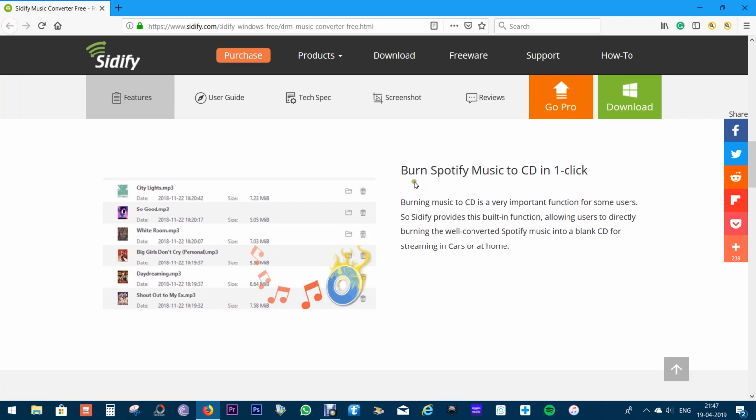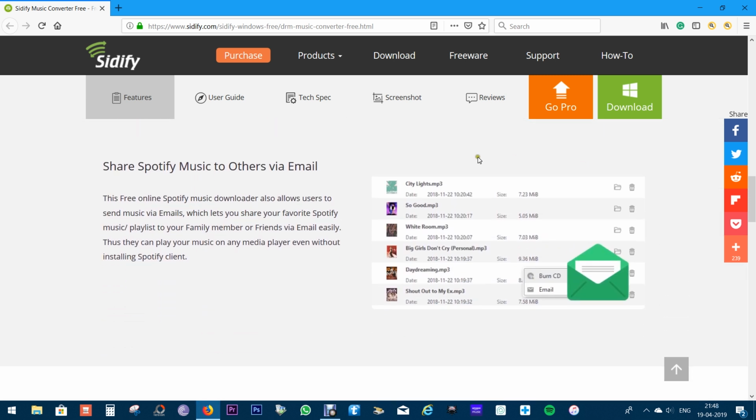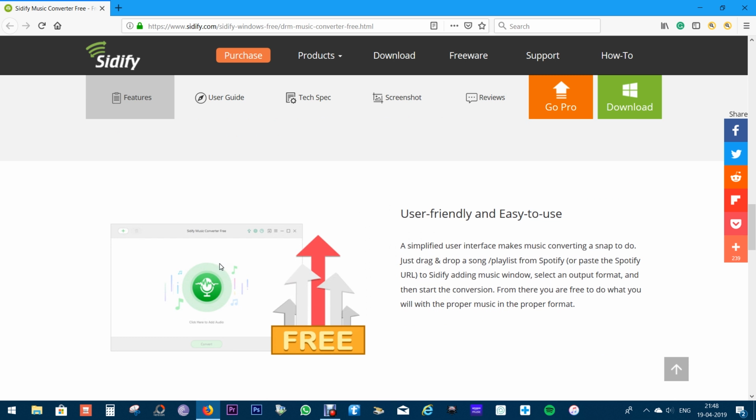There is also an inbuilt CD burner in this software, so you can burn Spotify music to CD in just one click. And of course, you can play back the CD anywhere you want, in your car or at home. In addition to that, there is an option to share the music via email. Since you are converting to DRM-free music, the recipient can play the music without installing the Spotify client. So indeed, it's a very useful software for all the music lovers.